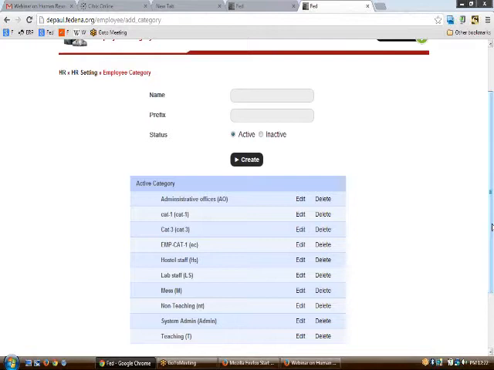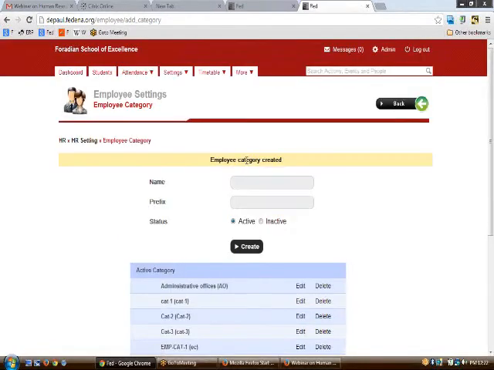So let us say that you have different categories called hostel staff, lab staff, mess staff and all. You can always create a category here itself. So let us say that if I want to create a category, then this is the way I would be creating it.